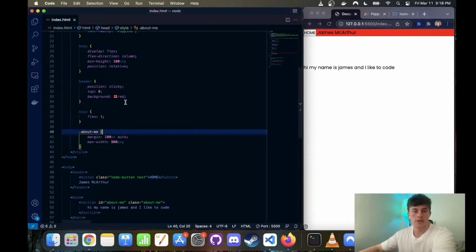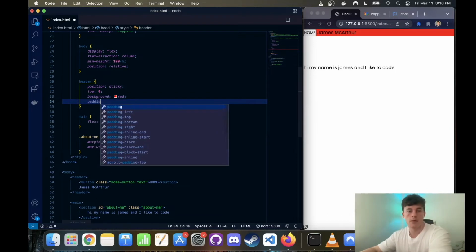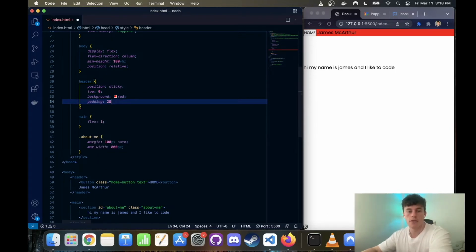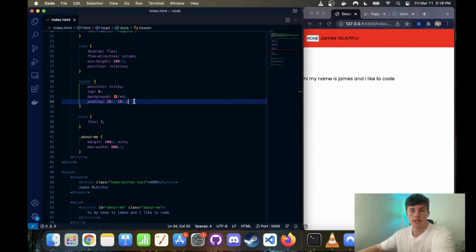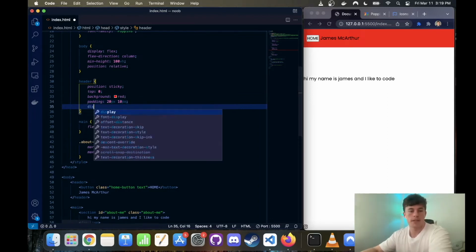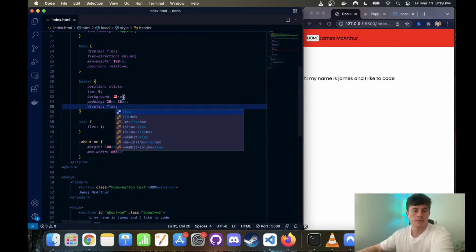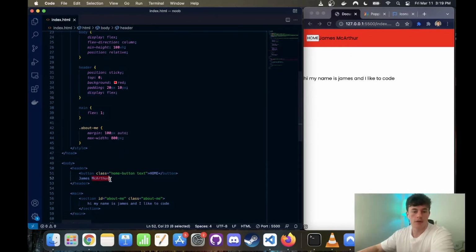The other thing we're going to do is come up to our header and once again apply a padding. In this case, we're going to do 20 pixels top and bottom vertical, and we're going to do 10 pixels horizontally. And so that's just going to make it look a bit nicer. And actually, the other thing we're going to do is use flex again. So in this particular case, we're going to say display flex, just like before. And we're going to wrap this James MacArthur in an H1 tag.